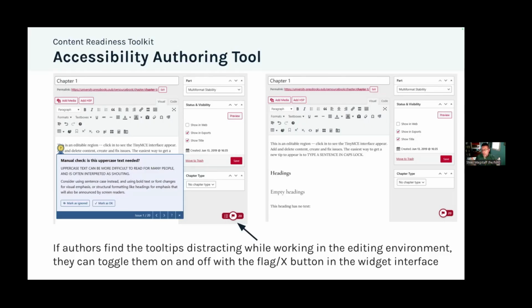The tooltips go away. There's a really easy interface to turn the tooltips on and off by just clicking that flag or an X. Not all authors know that, so we've updated our docs to say that. And if you have people complaining to you about them, the solution is really just that simple. Just click the flag, turn it off, click the flag, turn it back on. All right. Thank you, Steele.